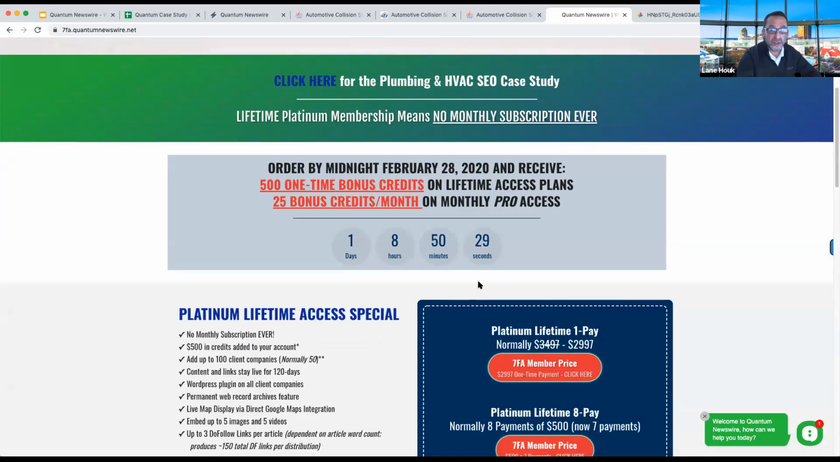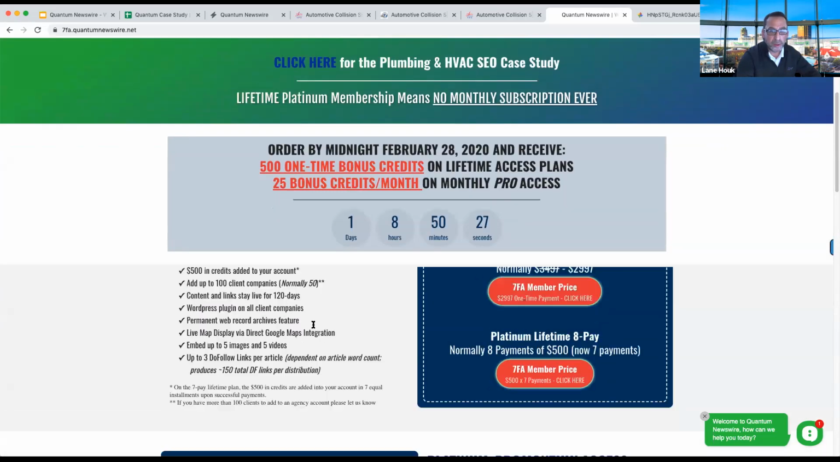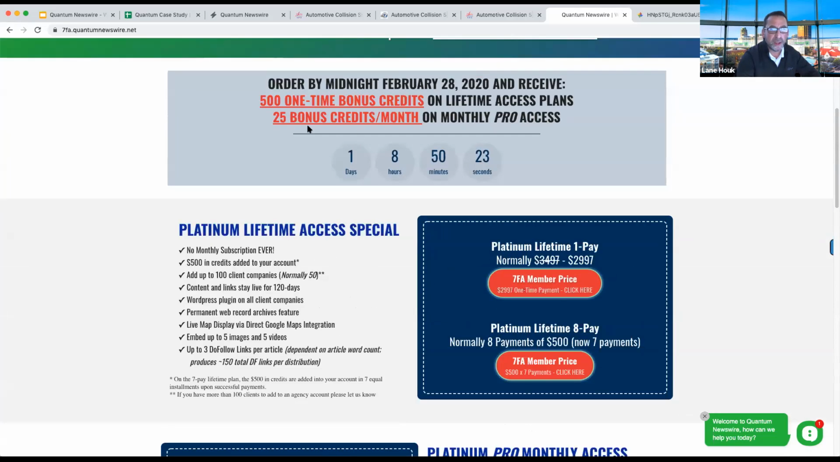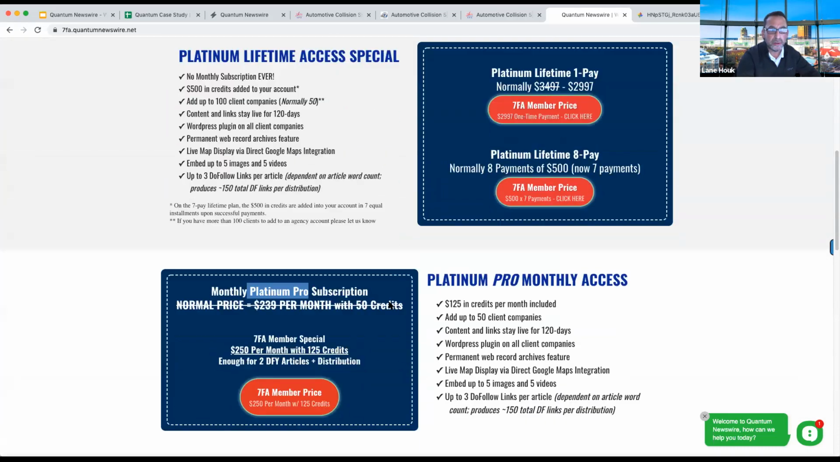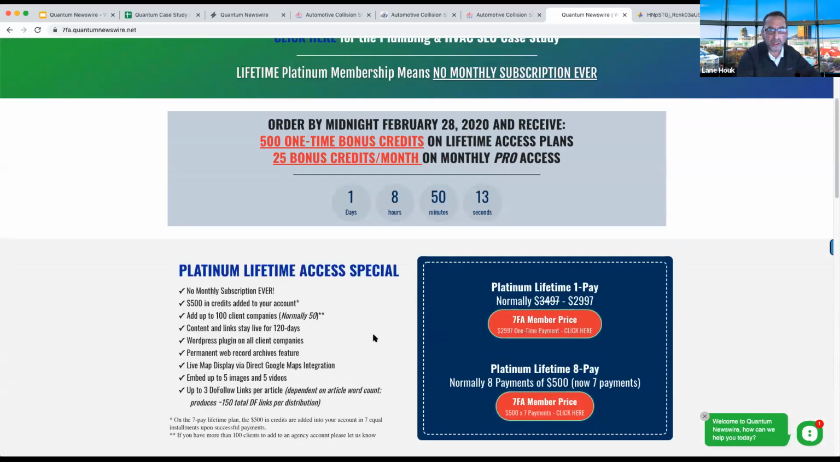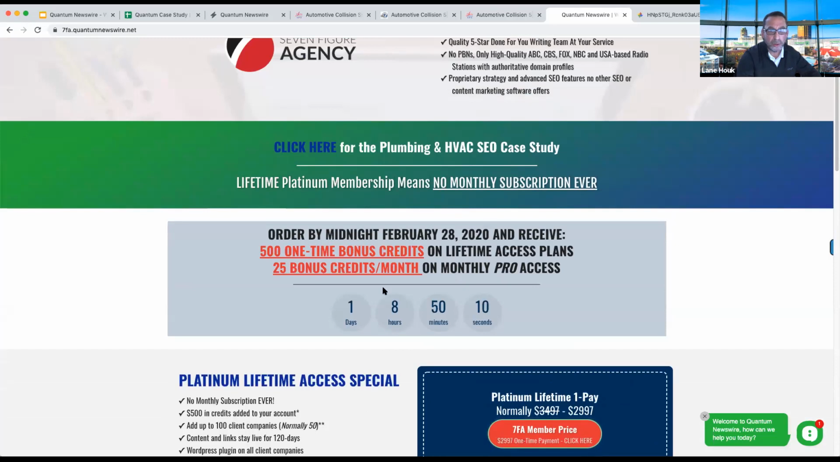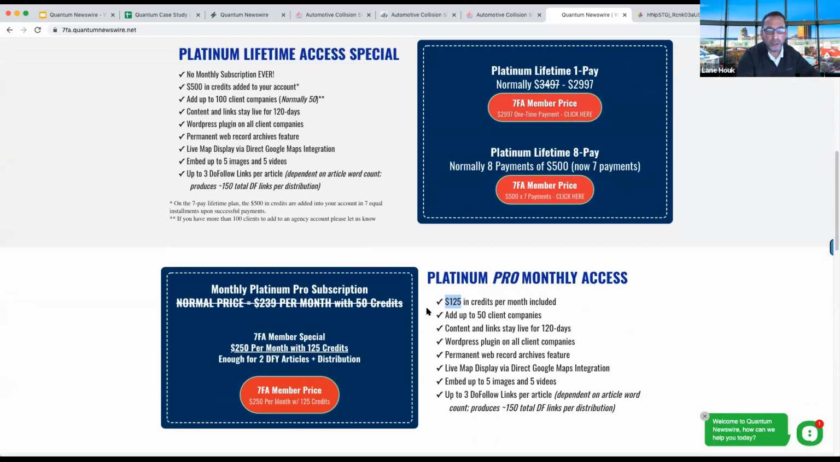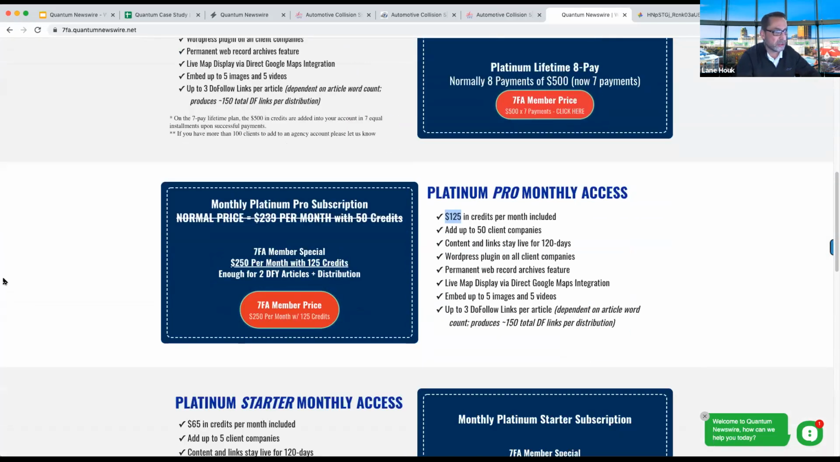However, if you sign up by tomorrow night on the Platinum monthly, the Platinum Pro monthly, we'll add 25 bonus credits per month into your monthly account. So you'll get 150 per month instead of 125. So for action takers who want to get going right away today or tomorrow, you'll get the bonus credits going into your account either one time or monthly, depending on which plan you sign up for. And that's pretty much the pricing. I'll answer questions if we've got anybody who's got questions on that.